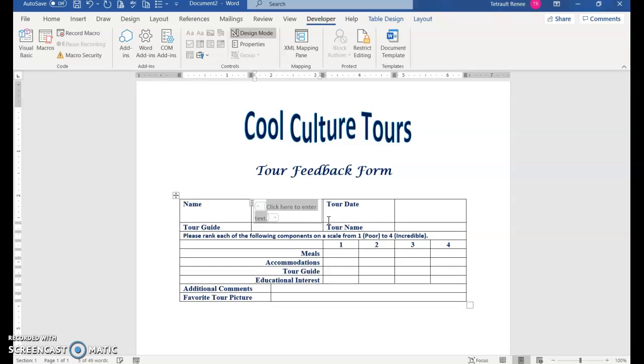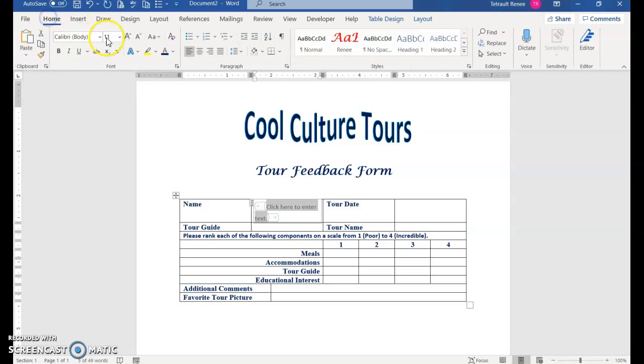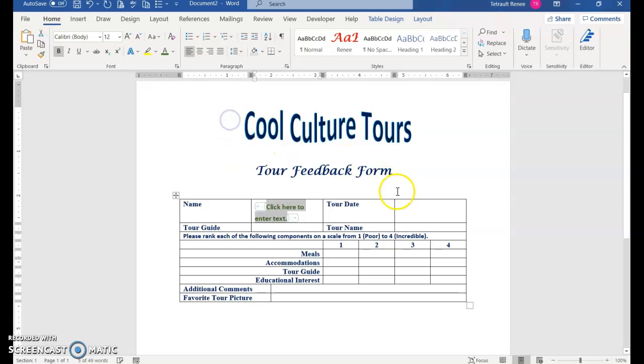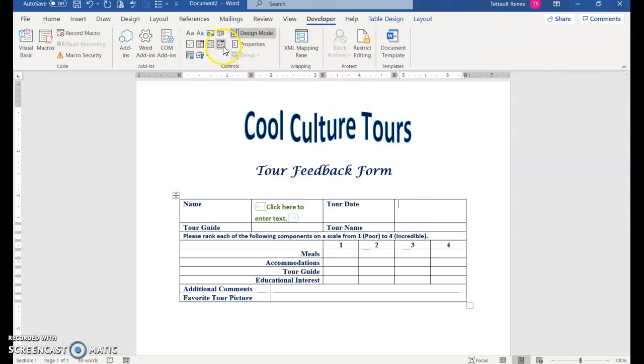And it's up to you if you want to change the fonts so it stands out, make it a little bit larger, put it in bold, maybe change the color so it stands out in the file. It's up to you. And then for tour date, go back to developer and you'll choose the date picker control. And then again, we'll type a different phrase here.